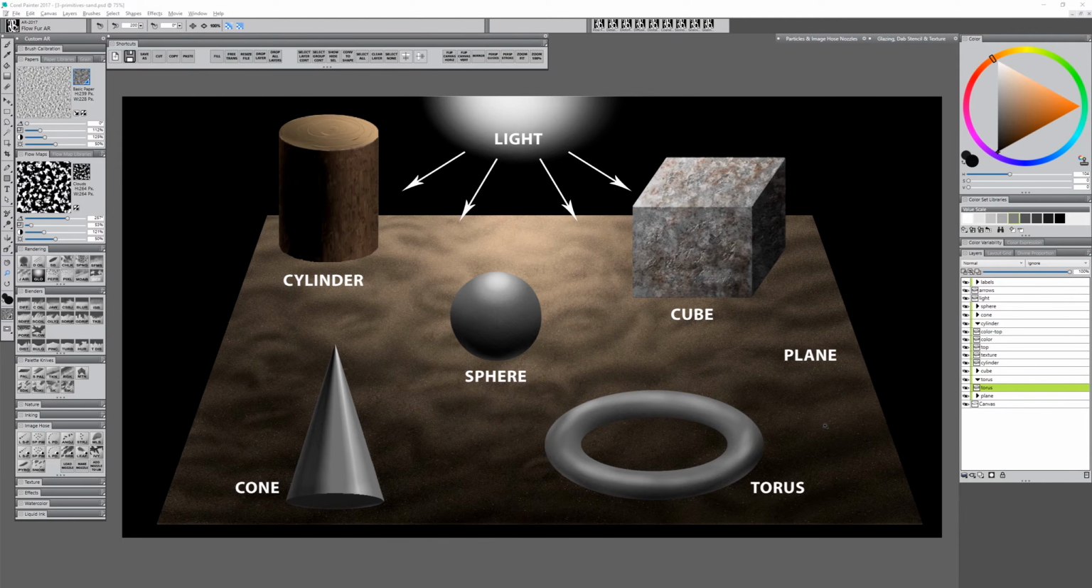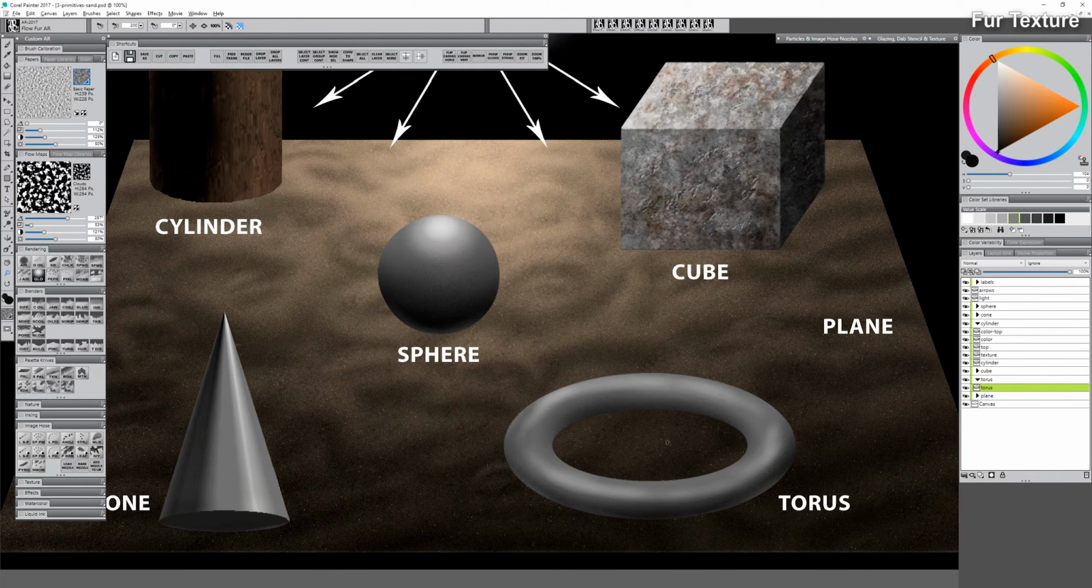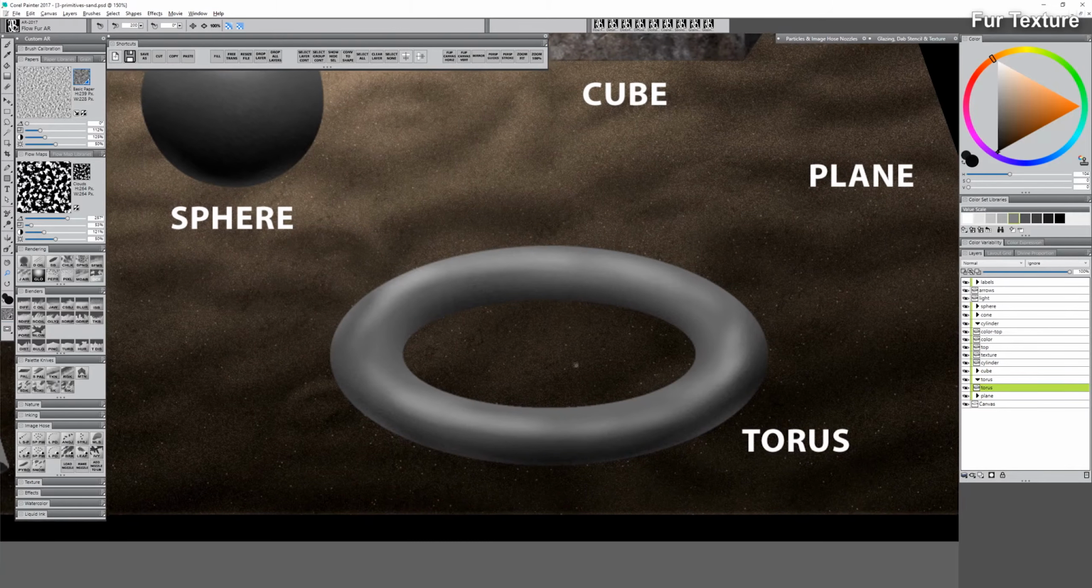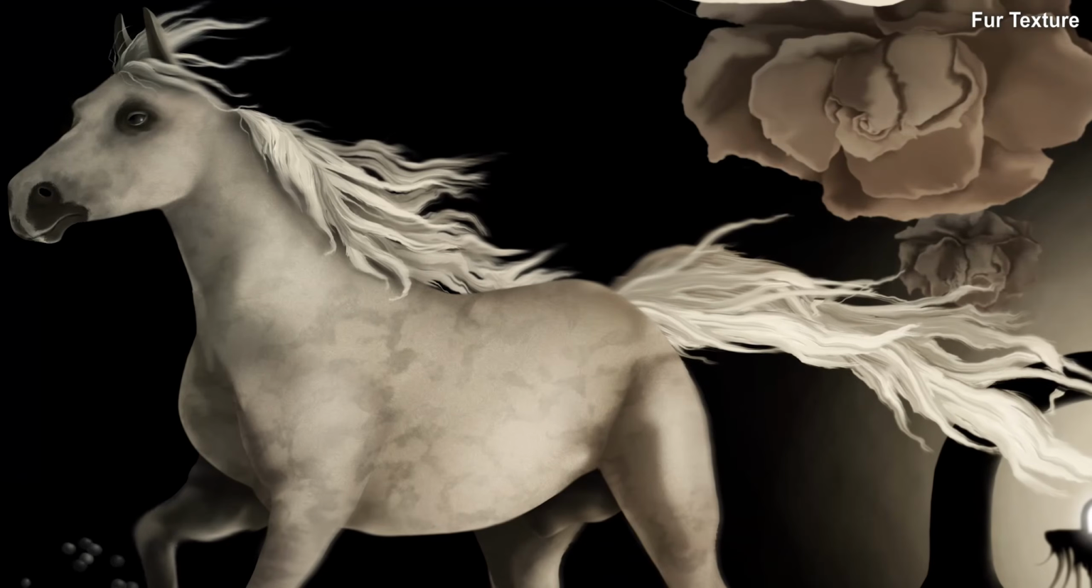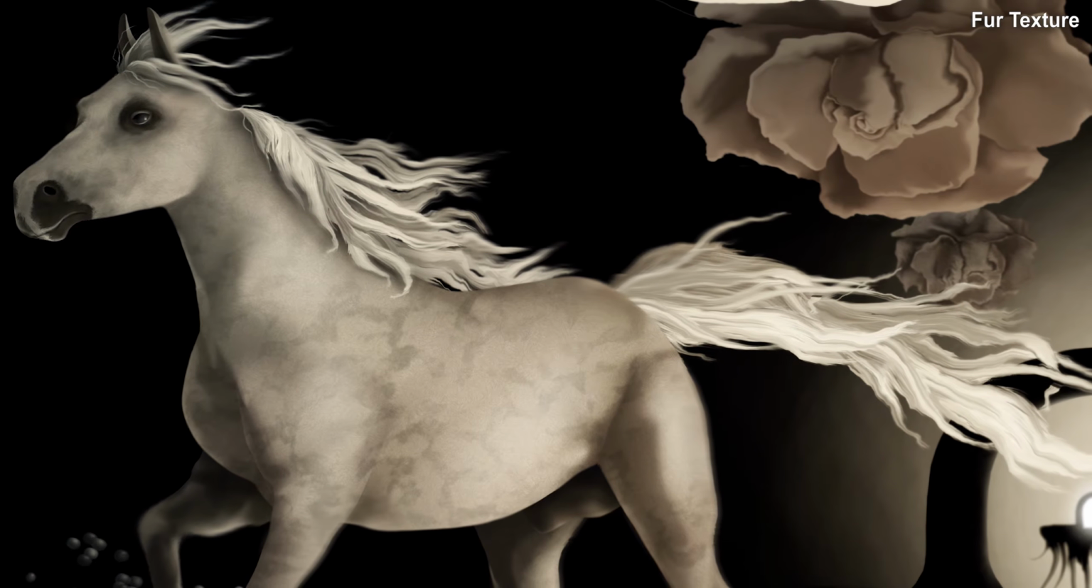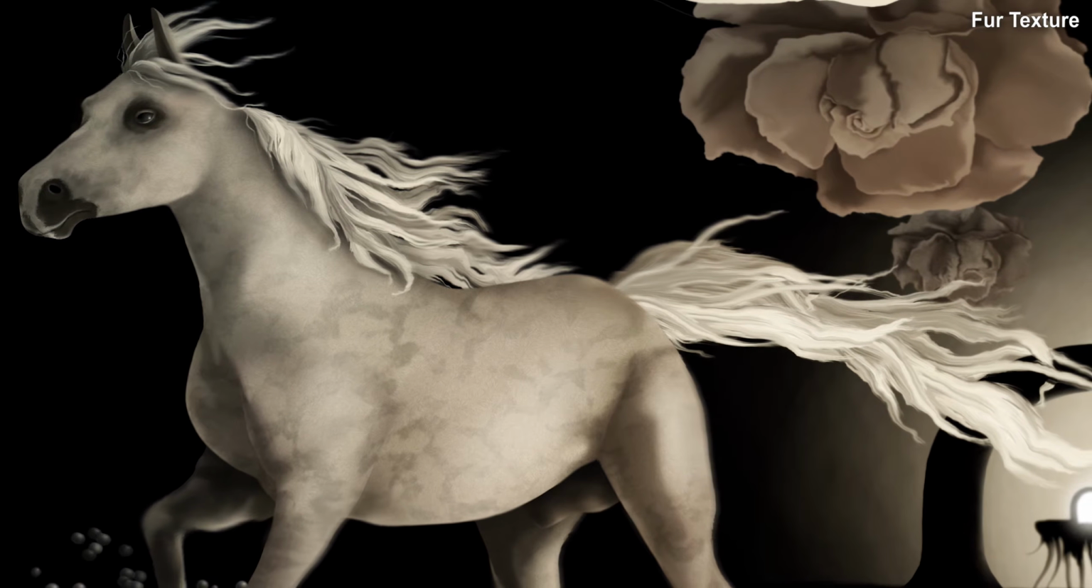The next texture that we'll take a look at creating is fur. And fur is going to be one of the trickier ones because when you're drawing fur, you're typically drawing it on an animal, and an animal is not a simple shape like a torus or a sphere or a cube. It's a combination of many of those shapes.